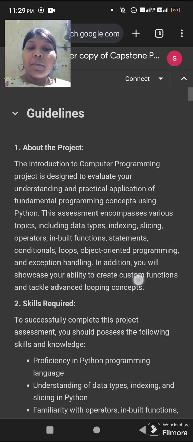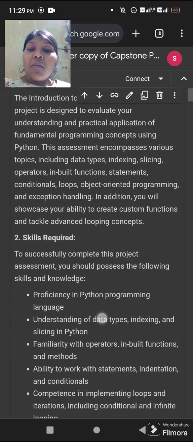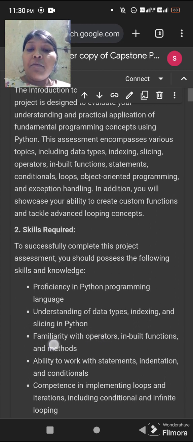In addition, we will showcase our ability to create custom functions and tackle advanced looping concepts. For this, we should have the skills for completing this project assessment. We need proficiency in the Python programming language, understanding of data types, indexing and slicing in Python, and familiarity with operators, inbuilt functions and methods.